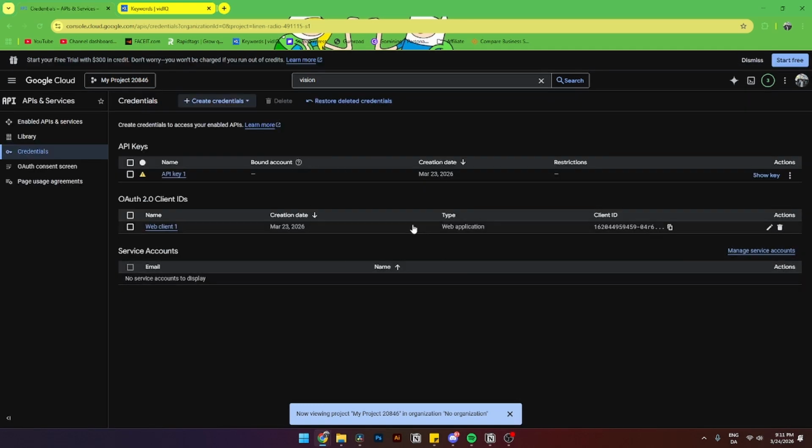Once you're inside of here, you'll need to go down to Credentials, and then this page should be popping up. Now from here, you'll be able to see all of your active API keys, OAuth 2.0 client IDs, and service accounts. If you don't see any of these, specifically the API key, then you'll simply need to go up to where it says Credentials over here, and then create a new credential.